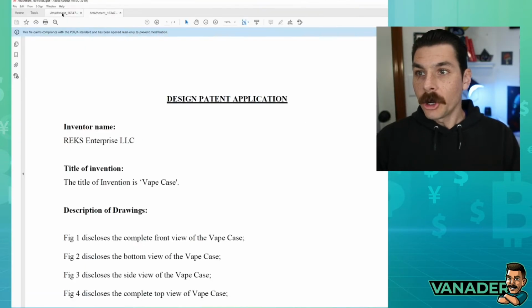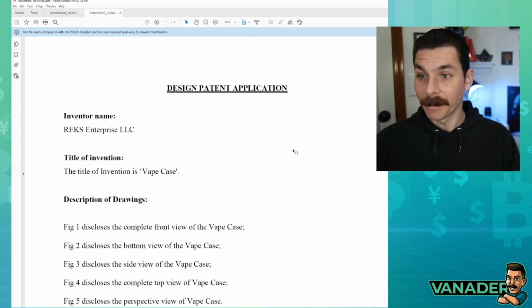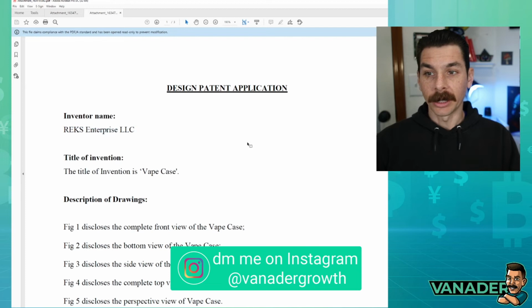So let me show you what the actual design patent applications look like because not very many people get to see them. You can see here the inventor name is Rex Enterprise, which is my holding company. I don't want to be named on the patent. I want my holding company to be named on the patent because my holding company holds all my assets. More about that in another video though.